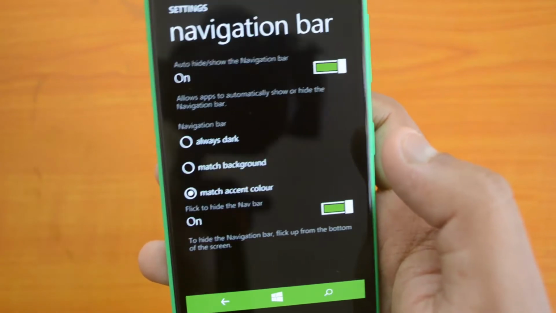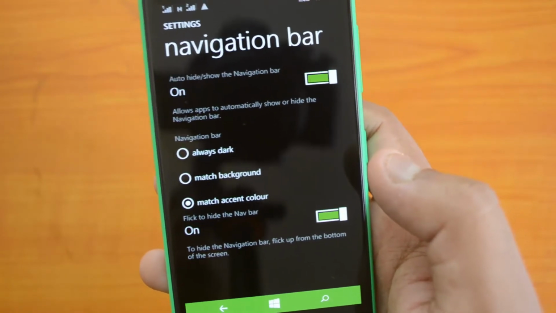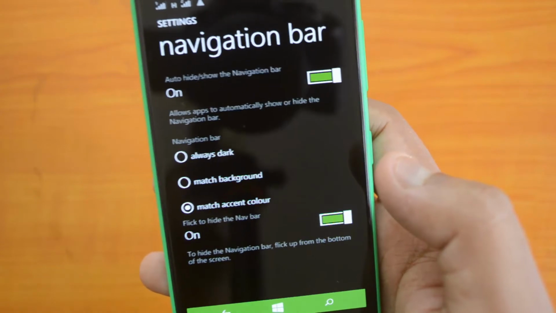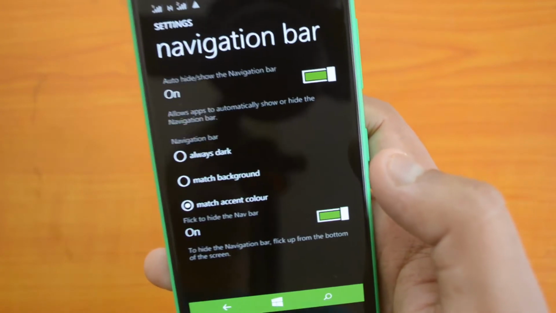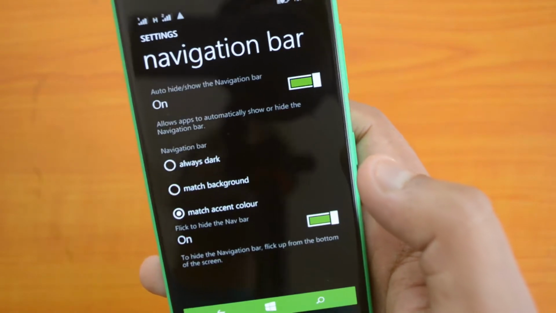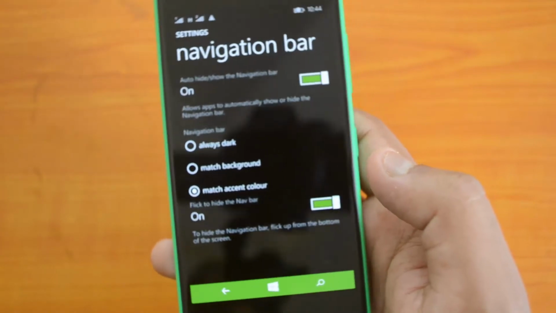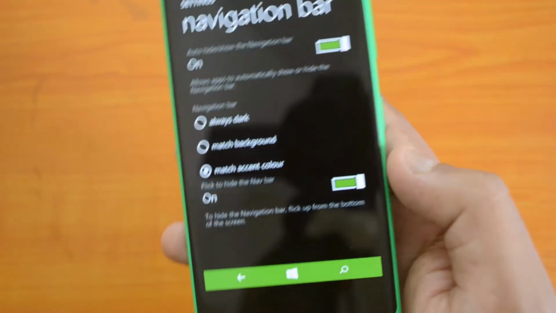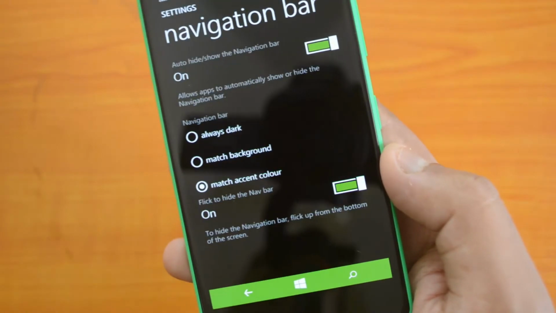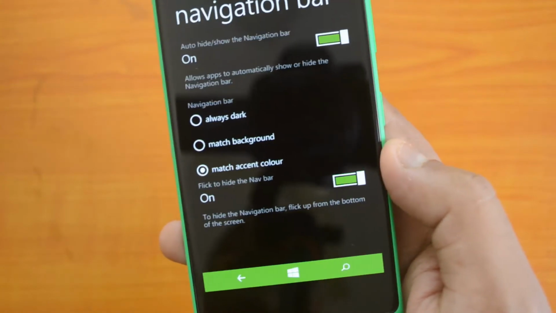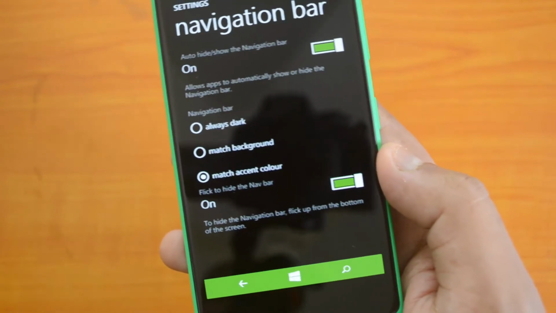This is specific to the Lumia 730. This was not available in the 630 or the 530. The 830 and the 930 do have a capacitive touch button, not the on-screen ones. So this feature is available only in the 730, and that's something new. So you can customize how you want the navigation bar to appear on the Lumia 730.